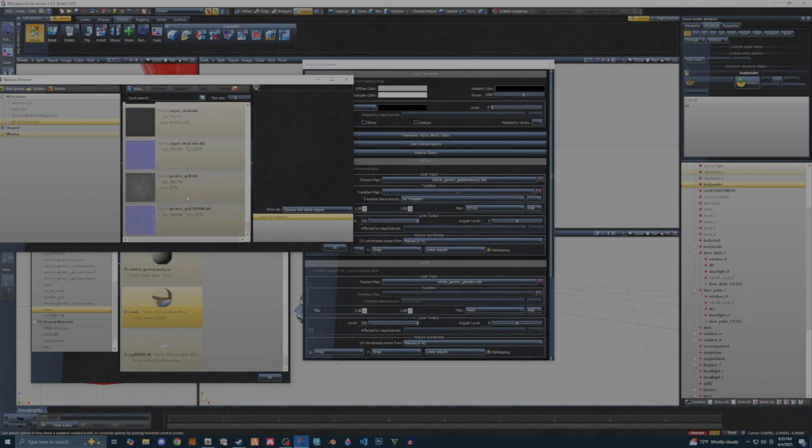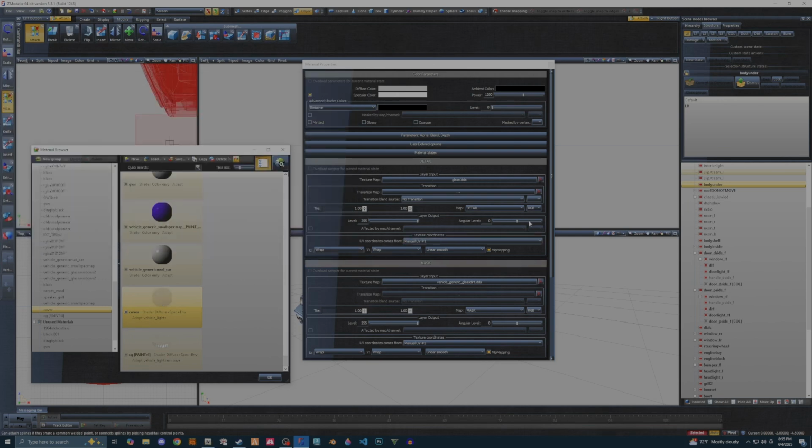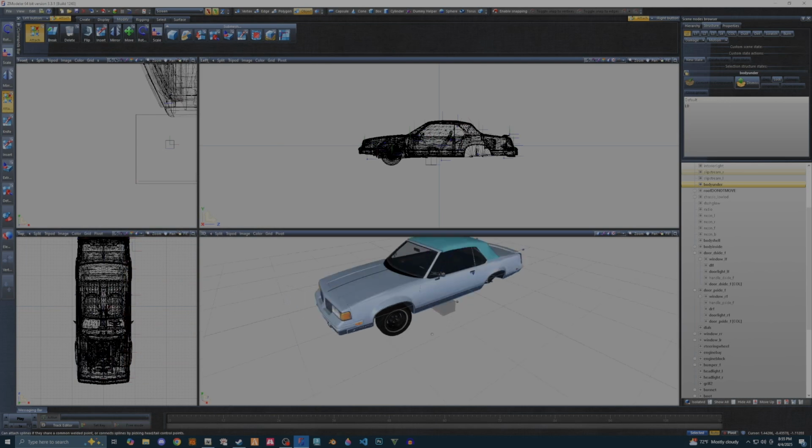Where's the glass? My eyes don't see it. Let me go to all, and I'm gonna type in glass. Yes, glass DDS. Give me that. Switch that over to the glass.